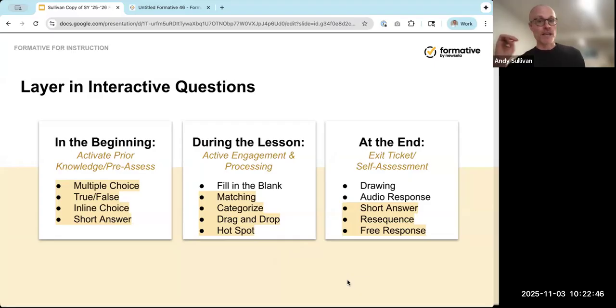Similarly, at the end, we might go for more challenging application-based questions. And we might also ask for students to do some reflecting. And it is these types of questions where students might process their information, reflect, share their ideas.